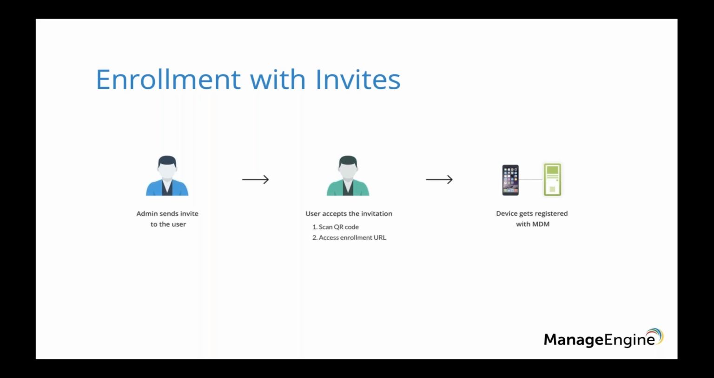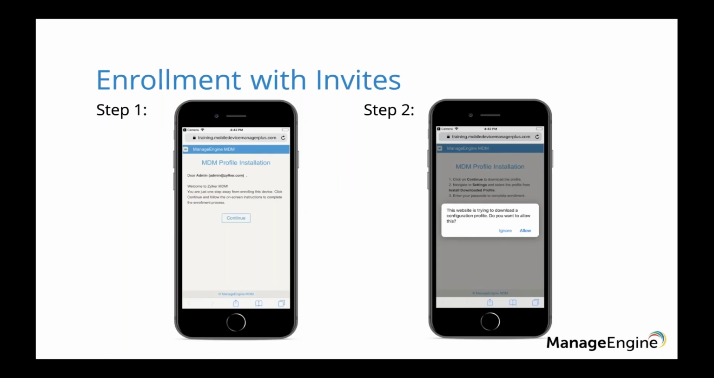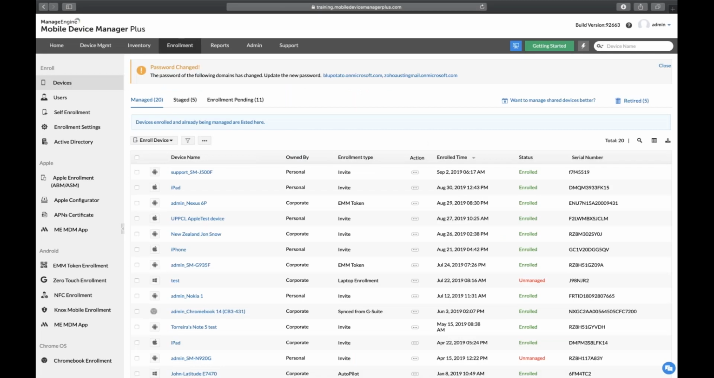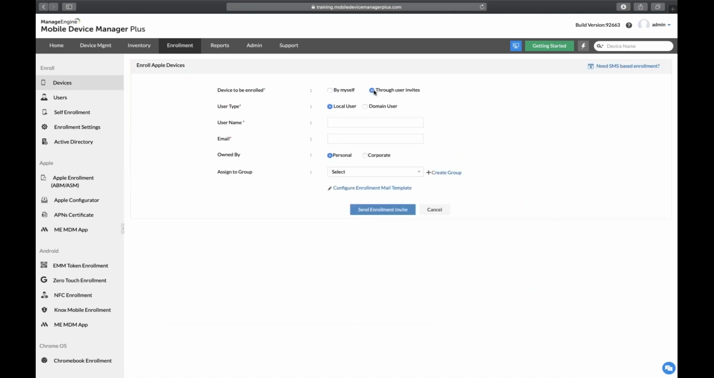You can go to enrollment. So here under enrollment and devices, you have the ability to click on enroll device. Based on what device it might be, you can choose the device, and then you have two options. If you as an administrator are going to enroll your own personal device, you can go for the by myself option. But in this scenario, we are going to send out the invitation to one of our employees. So what we do in this case, as an administrator, you can either mention the username and the email address of that particular employee and then send out the enrollment invite.